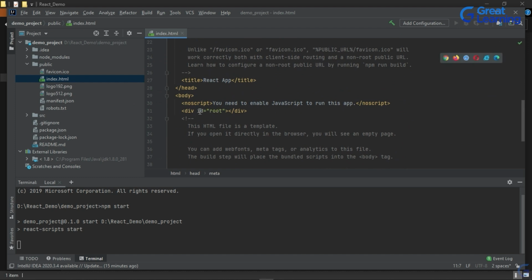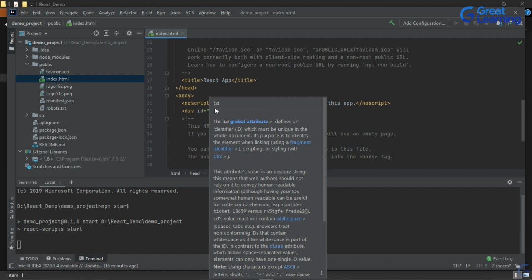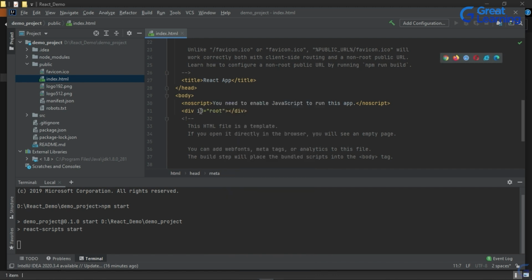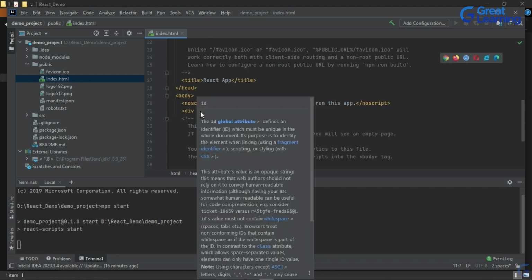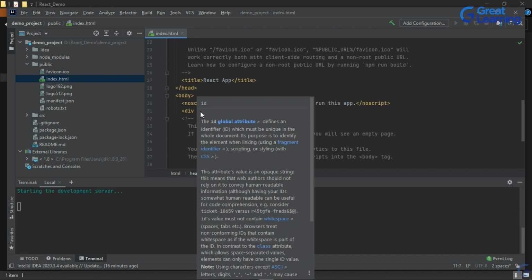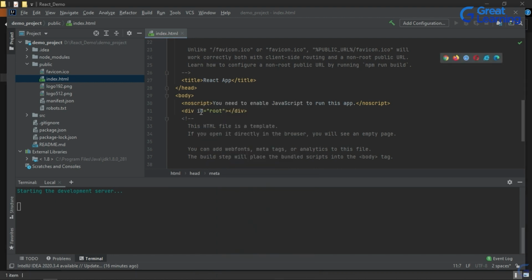Okay. So we have this ID over here, and obviously now we know what an ID is, right? As you can see, if you put your mouse over here, it will give you the definition: id is a global attribute which defines the identifier, for any manipulation that you want to do, or anything that you want to render on a browser.